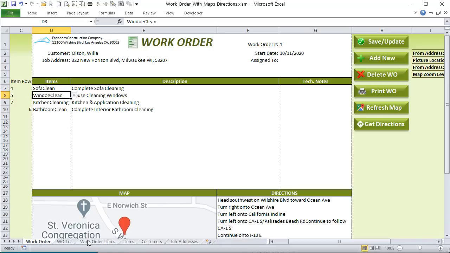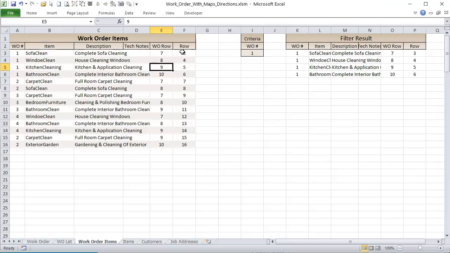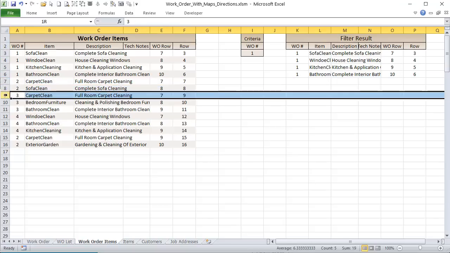So I need to know the work order row, and I also need to know the row of it. This is the row that they're currently in. Notice we're using a formula, ROW. This formula is going to represent 7, 8, 9. It's always going to keep track of the actual row. This is important because it is this row that I know to save it in.